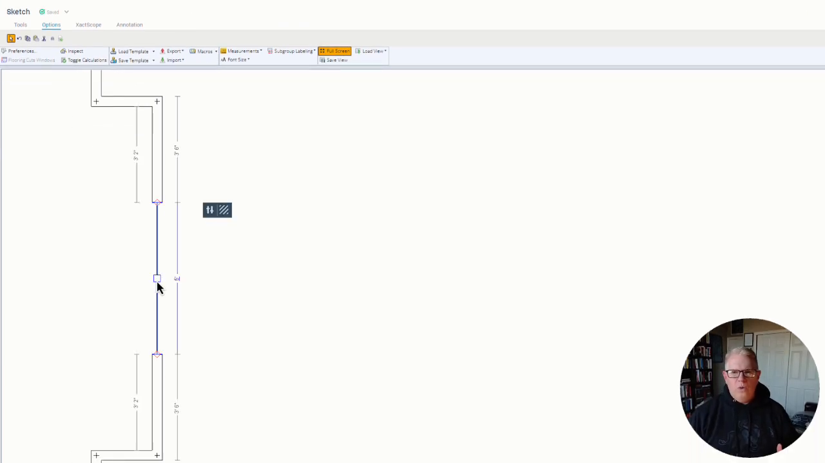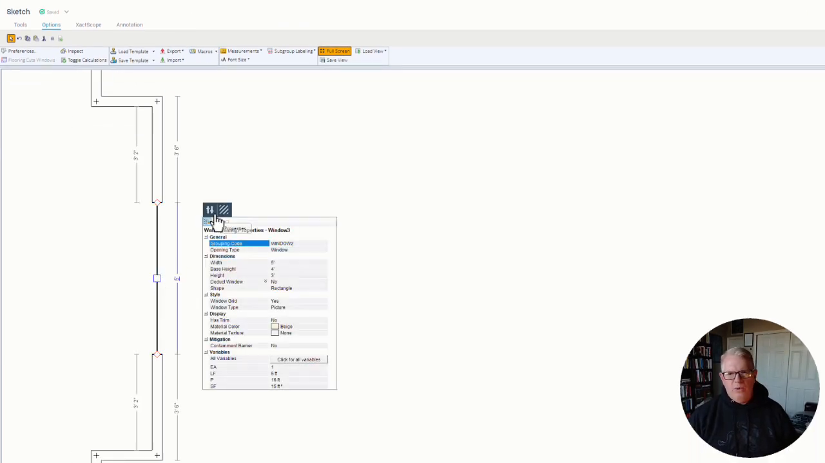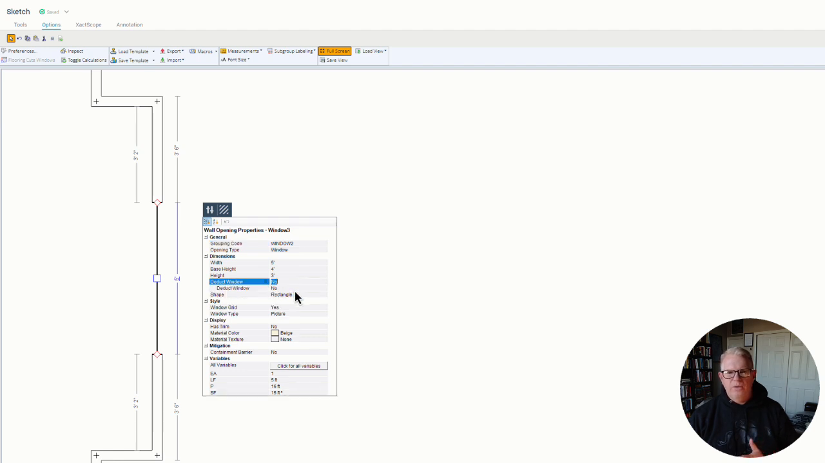Another way to deduct wall openings is in the properties of a wall opening. For example, you can select a window's properties, select Deduct Window, and change it to Yes.